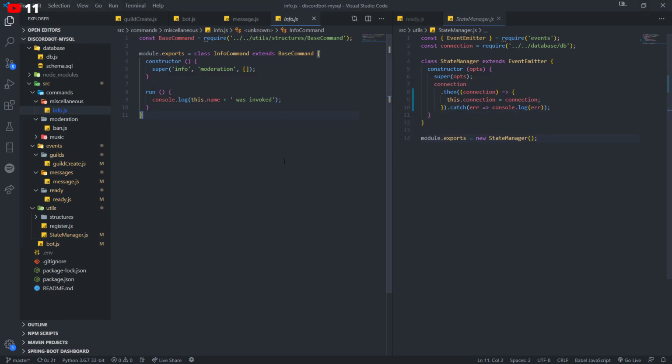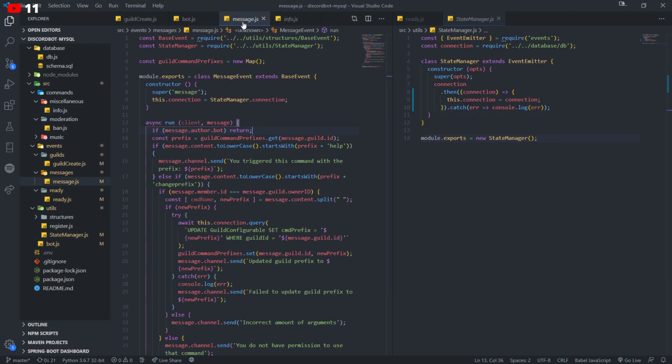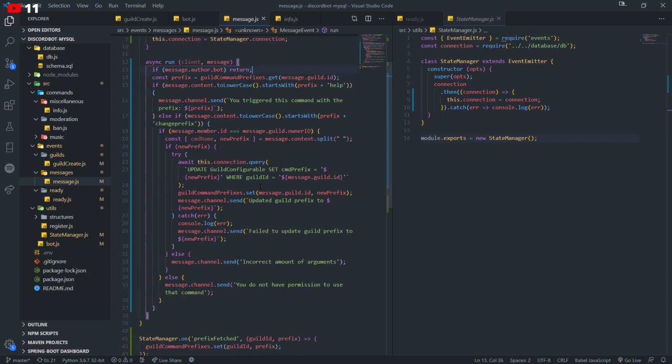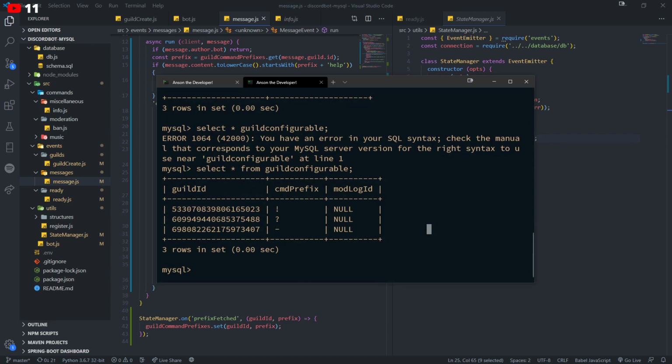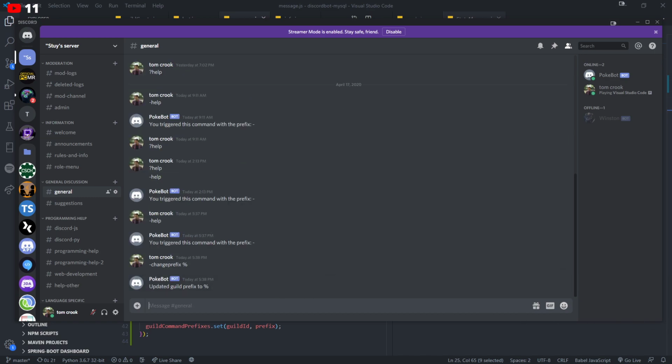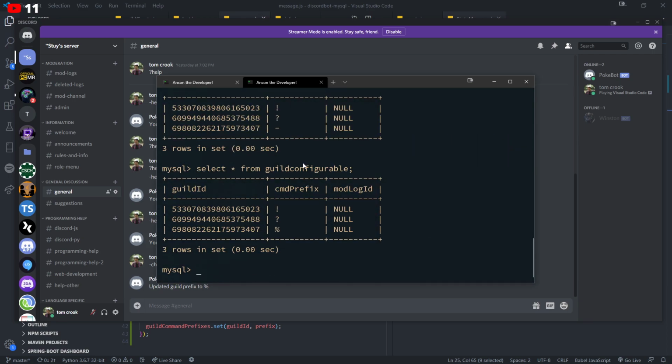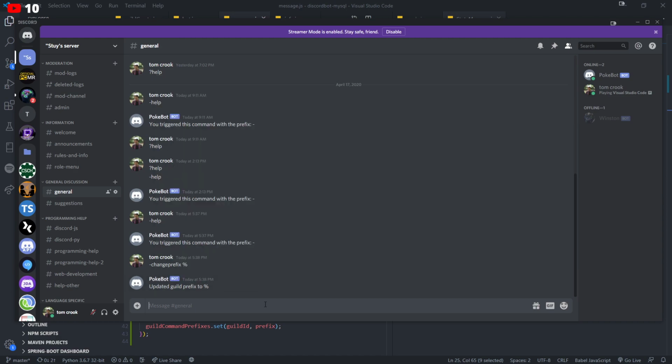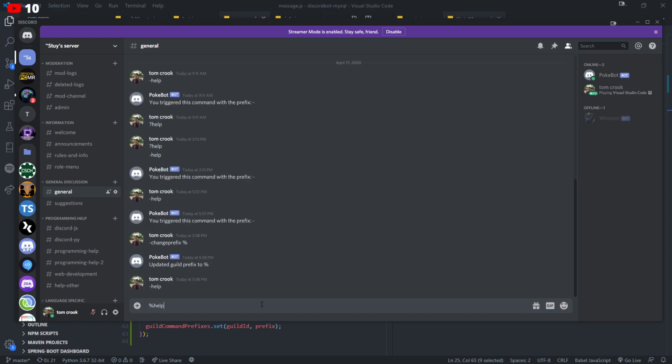And I can also change the prefix. If I change the prefix, it will update in the database. Let's actually try that. So let's say I do change prefix, and I'll change the dollar sign to percentage. It should say updated guild prefix to percentage. If I go into my database and select the columns from the guild configurable table, you can see that I have my updated prefix for this guild ID over here. So next time if I try to use my old prefix, it's not going to work. But if I use the new one, it's going to work.